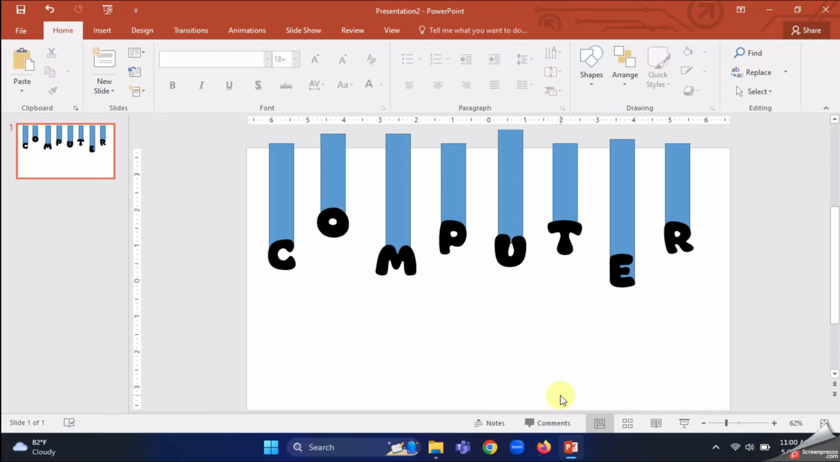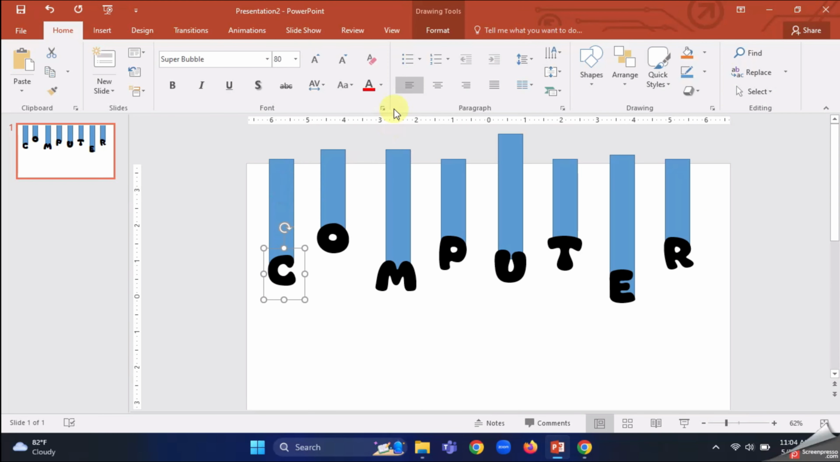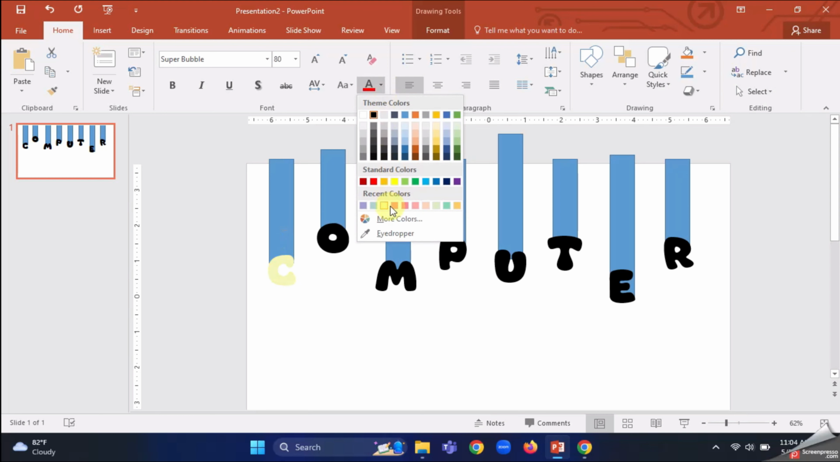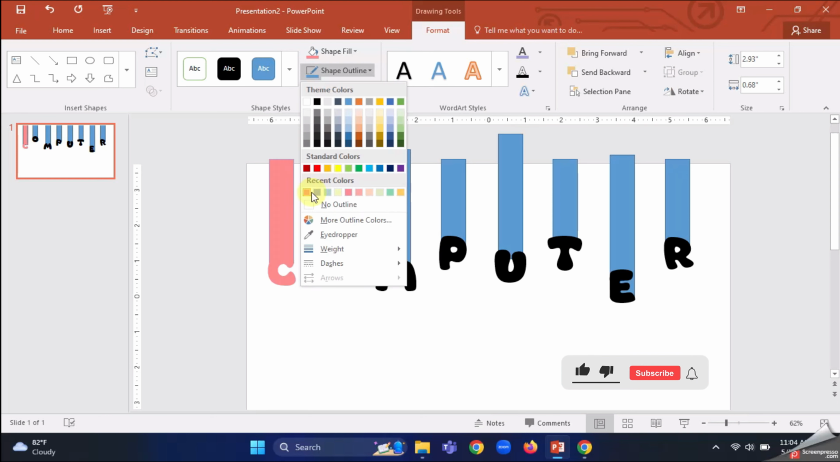So now the time has come to change our colors. When you all are choosing the colors, it's better if you use a pastel color theme. So it would be a very elegant project.